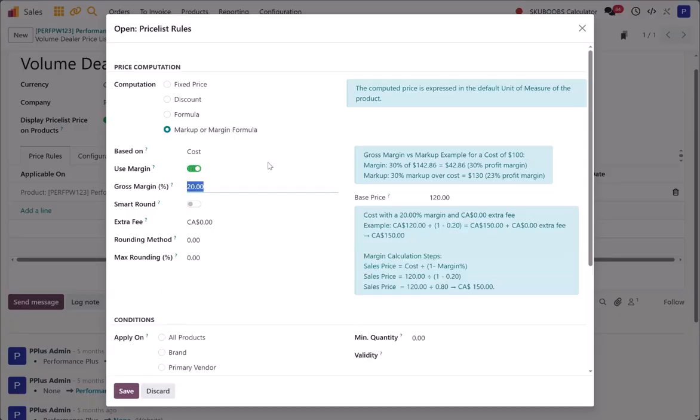So let's do the same thing. Let's do 30% on margin. And let's do $100 again. So if we have $100 with 30% margin, then our sales price is actually going to be $142.86. So you can see the important difference that we're calculating here.